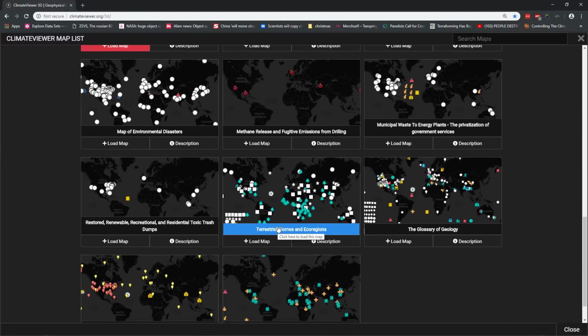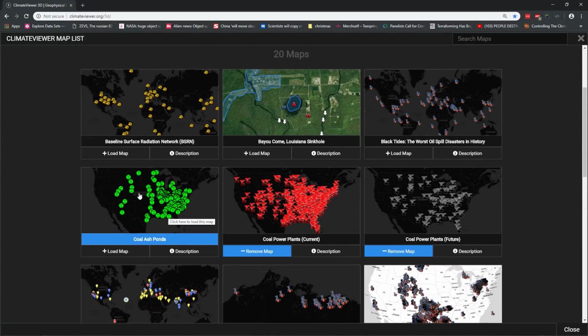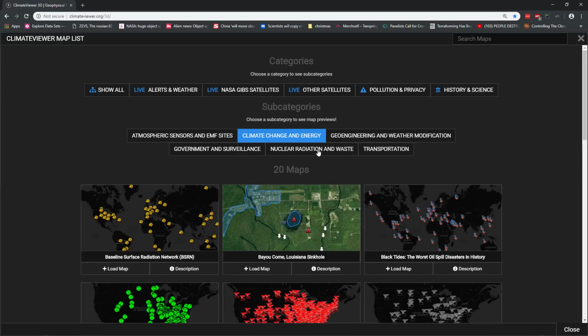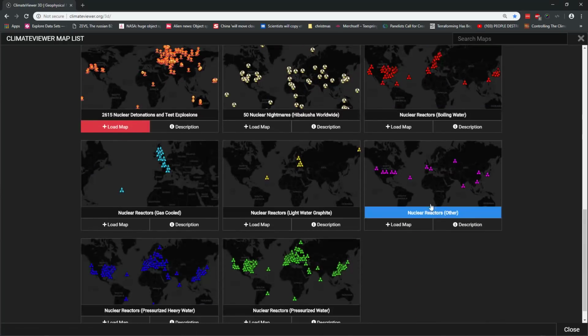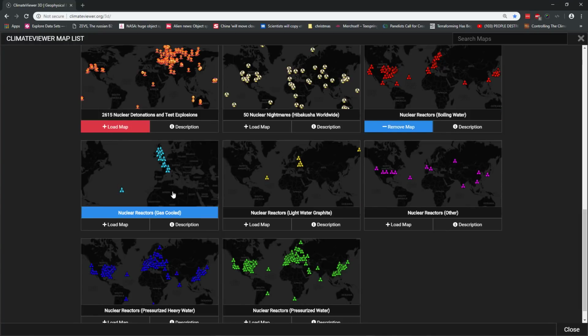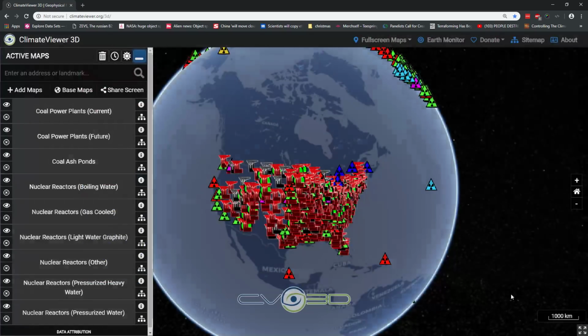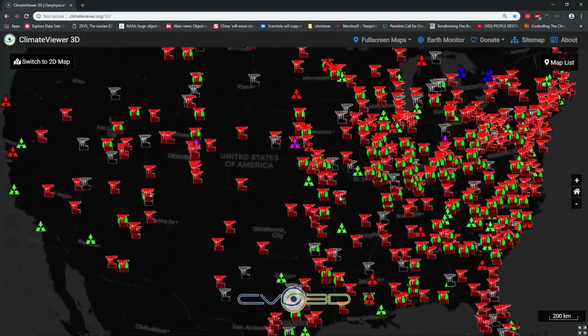What else we got in here? Concentrated solar power, that's not hurting anybody. Coal ash ponds, oil spills, and then let's see for the other ones. You got nuclear radiation, and we scroll down here and we can turn on all the nuclear reactors of the world. Boom, boom, boom, boom, boom. There's all your wet surface air coolers in America.